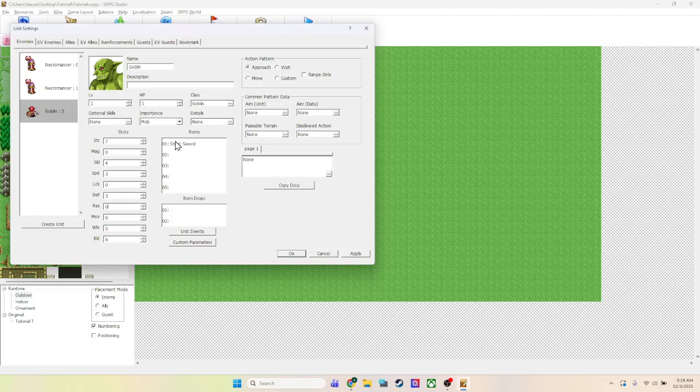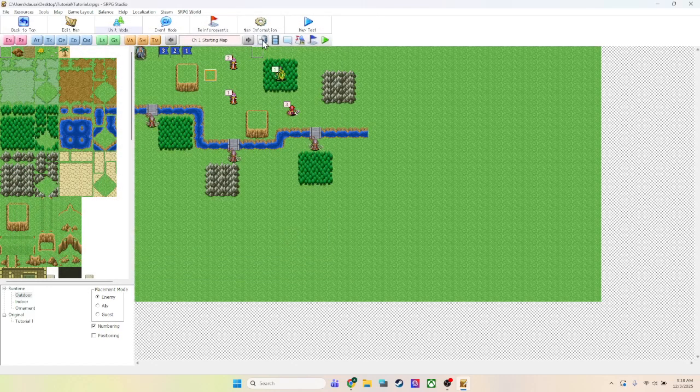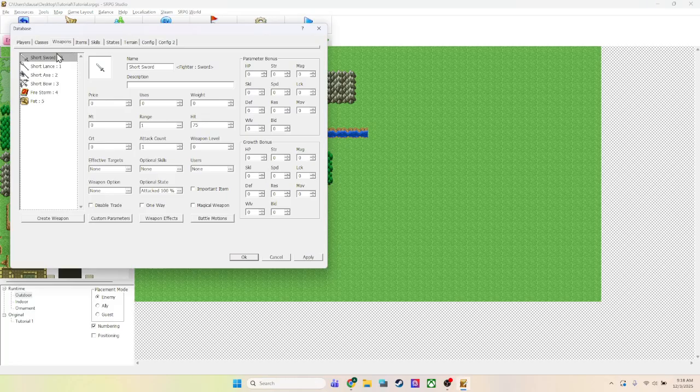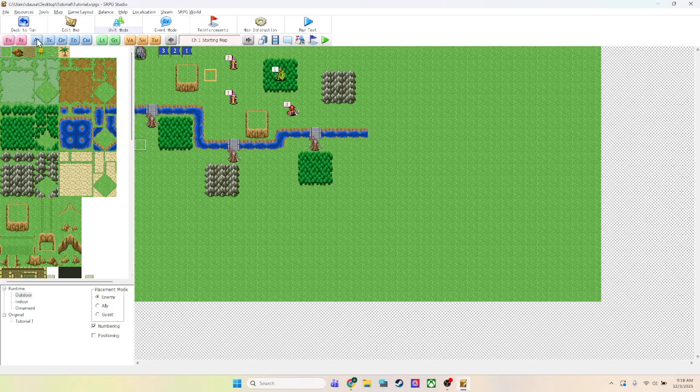Okay. So, yeah, let's just see. He has a short sword equipped. So let's go to weapons. Short sword. Oh, I guess in a later video, I just changed. This is where the attack is. I changed it to 0 because I just don't deal with that.